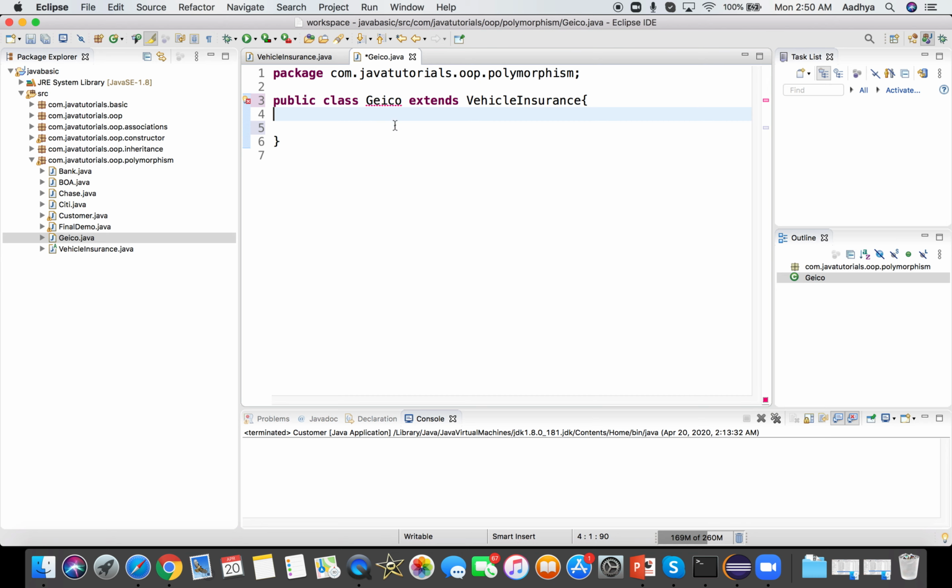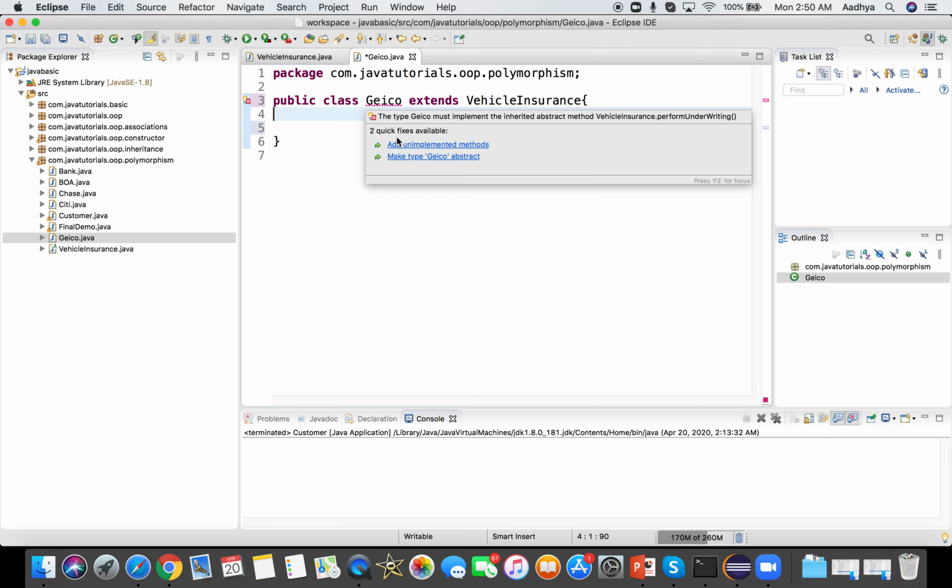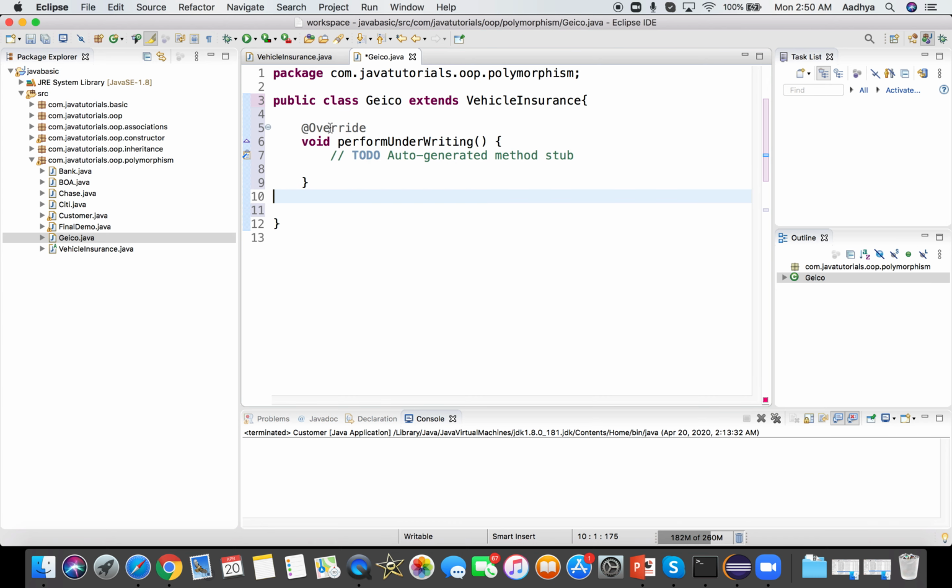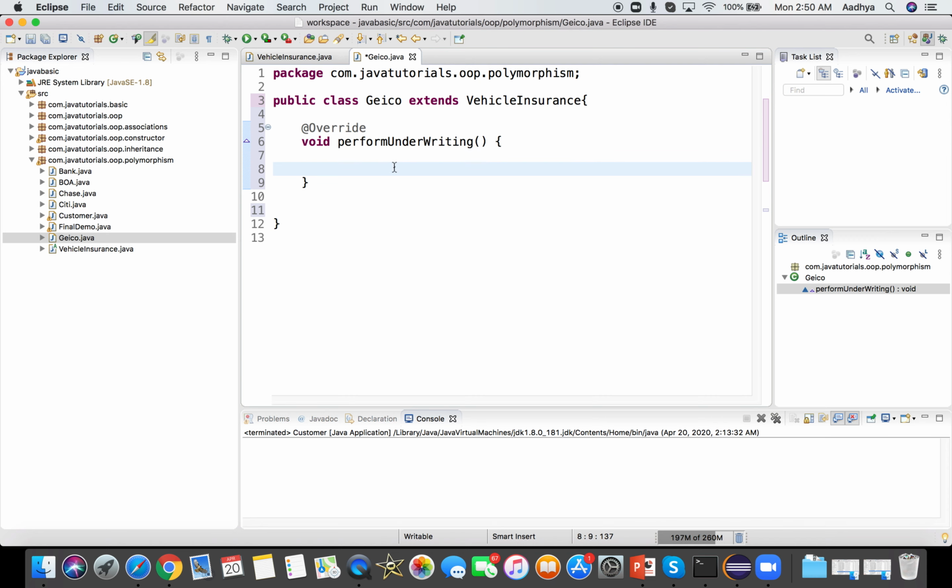So you can simply say add unimplemented methods. If you hover over this, you will get this one. You have to mandatorily provide this implementation. That means since the parent class has not defined this, you have to mandatorily define it so that you can be a class. Otherwise you have to be an abstract class again. So here I can say Geico underwriting.